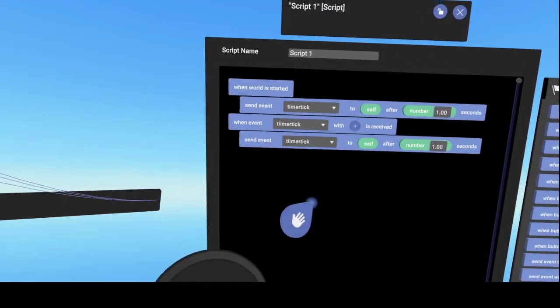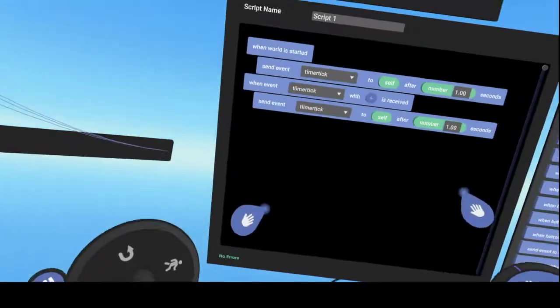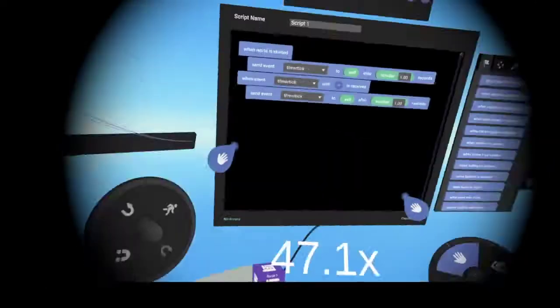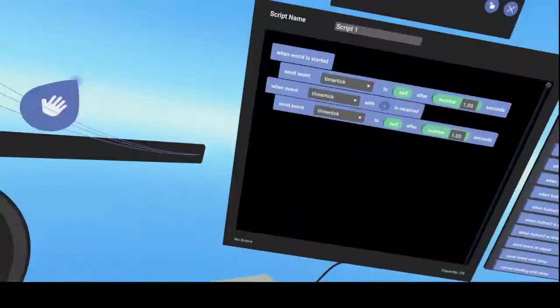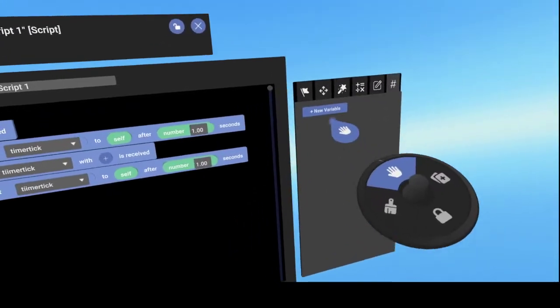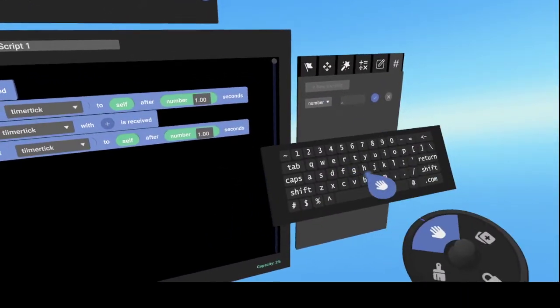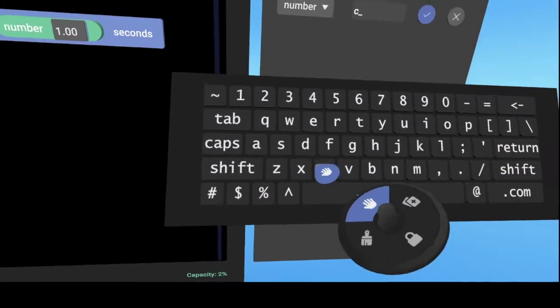And so what I want to do there is I want to decrease the number that's going to be displayed. So to do that, I'm going to need a number. I'm just going to call the number count.